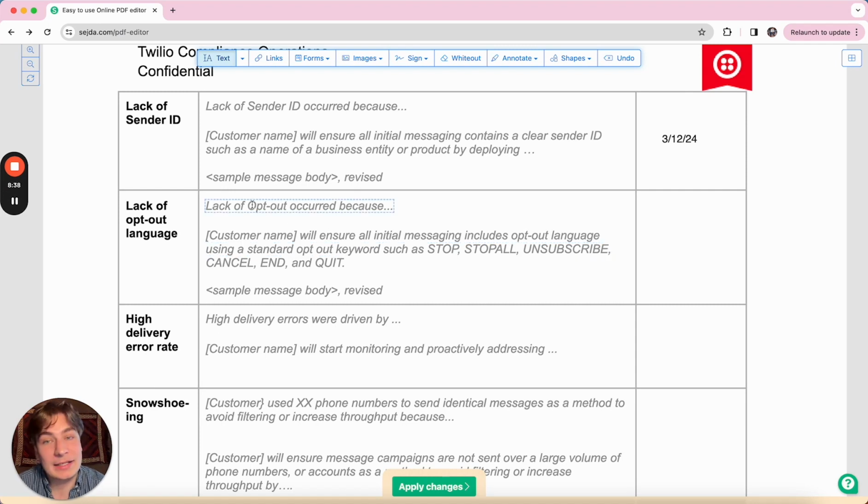So first up, lack of opt-out occurred because... This can be as simple as just explaining that you weren't super familiar with the compliance. After you've reviewed the docs, you realize that it actually is a really big deal, and you're going to now be implementing it for all your texts. So that's that next part.